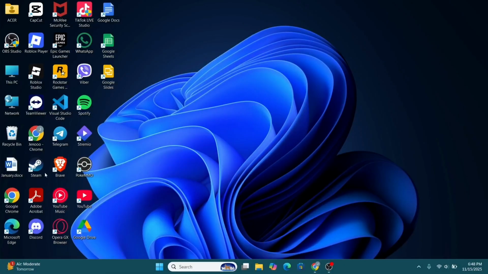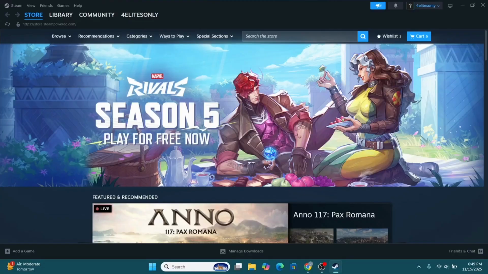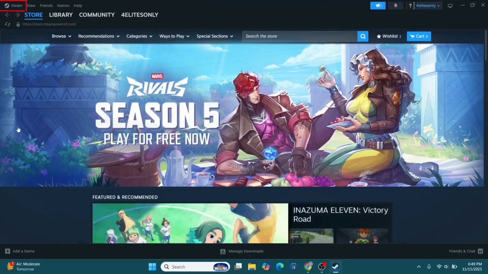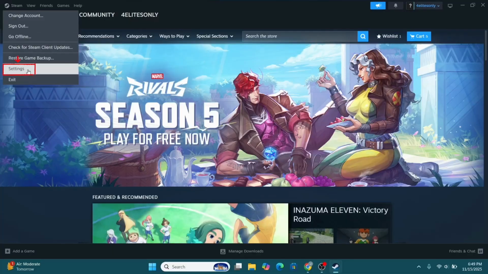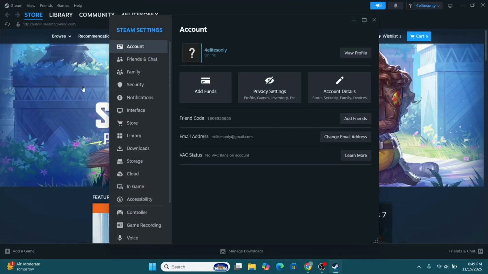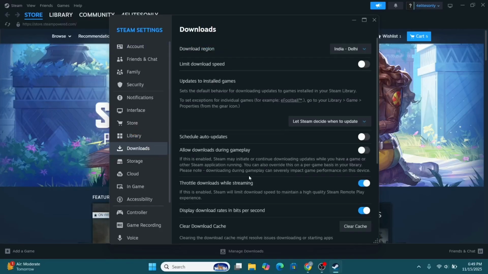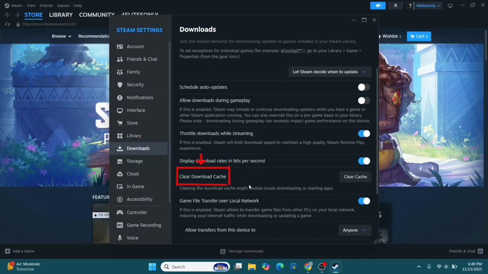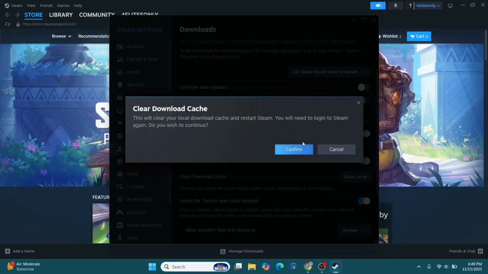So open up Steam. You can just go over and open up your Steam settings. Access your Steam application first, and from here, look for the Steam option in the top left. Select it, select the option of settings, and open it up. Once you go over here, look for the download section. Within downloads, look for the option of clear download cache. Select this option, clear cache, and just go over and confirm this right here.